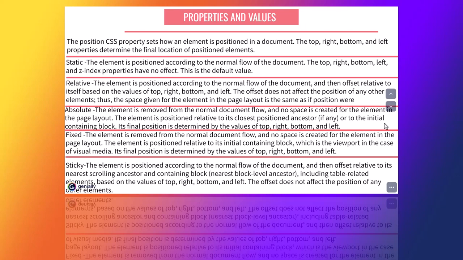The values for position are as follows. Static: the element is positioned according to the normal flow of the document. The top, right, bottom, left, and z-index properties have no effect. This value is the default value. Static is the default value.